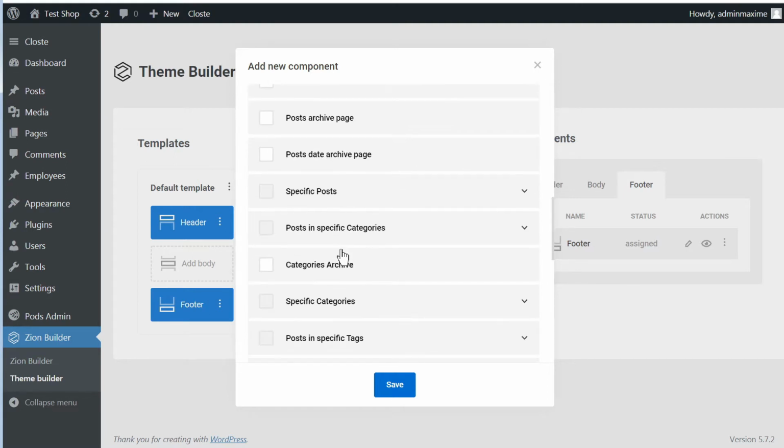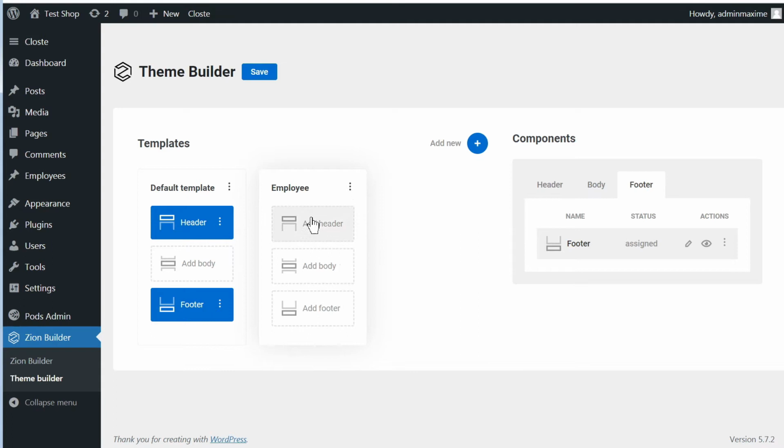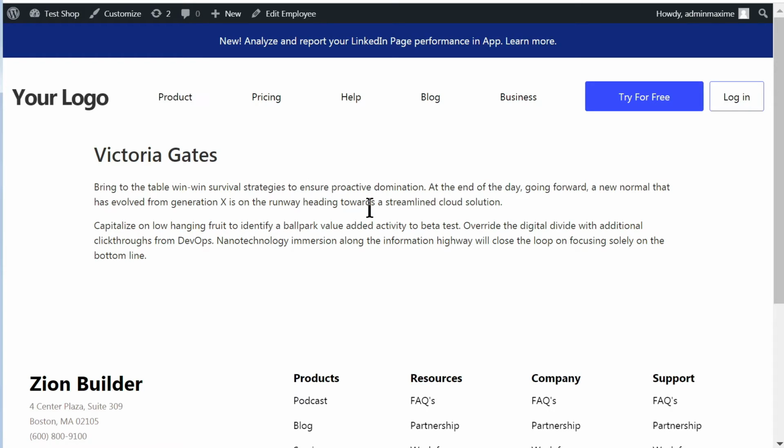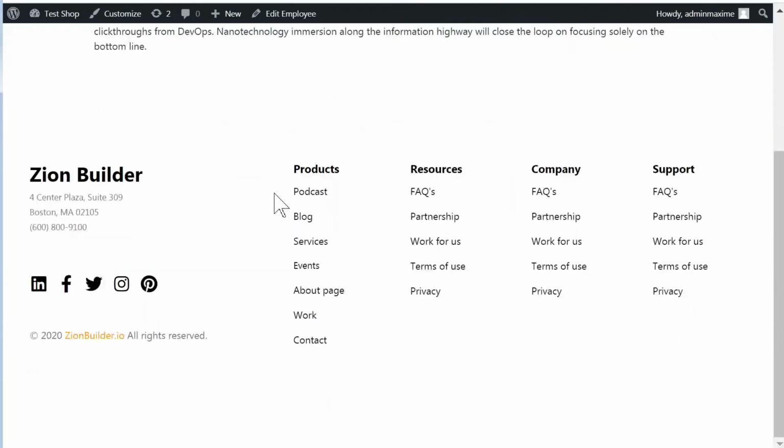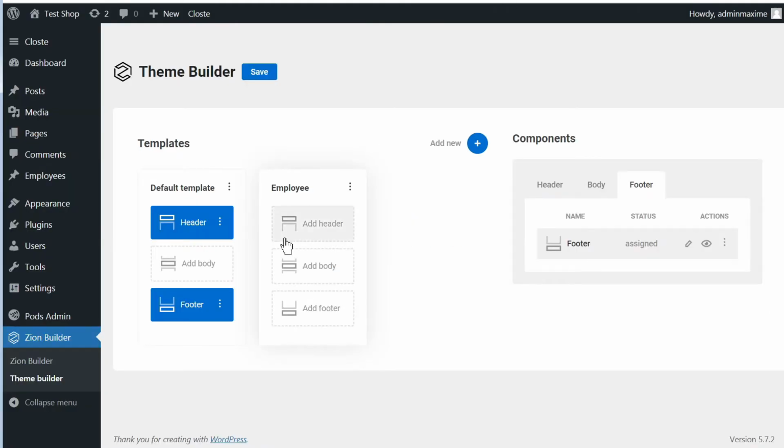So let's call this template employee, and then let's go all the way down to employee and click All Employees. So now I'm creating a new template for the employees. Right now, they are inheriting the default template. So if I show you one of my employees, I refresh, that's what's there now. So it has the default template with the same header and footer as every page on the website.